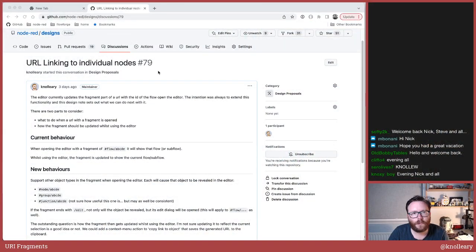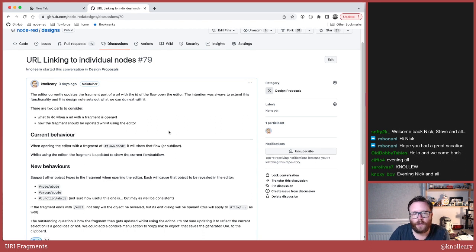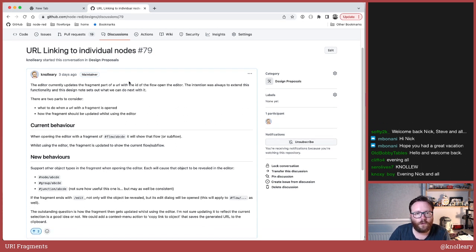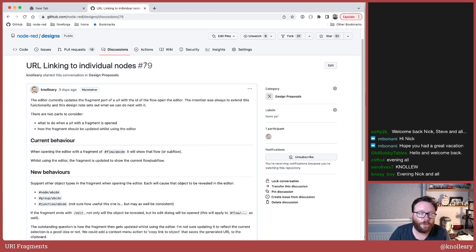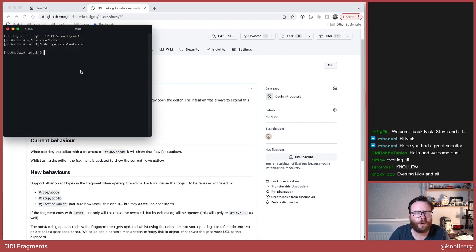So tonight we're going to look at a new feature. This came up from some feedback from an enterprise user of Node-RED. The short version is: allow you to link to individual nodes by the URL you enter in the browser. The URI fragment. It says URL linking. It should be your URI fragment is what it should say, really, if you want to be all technical about it.